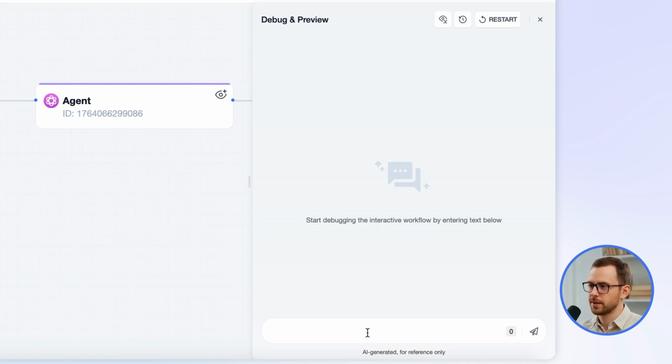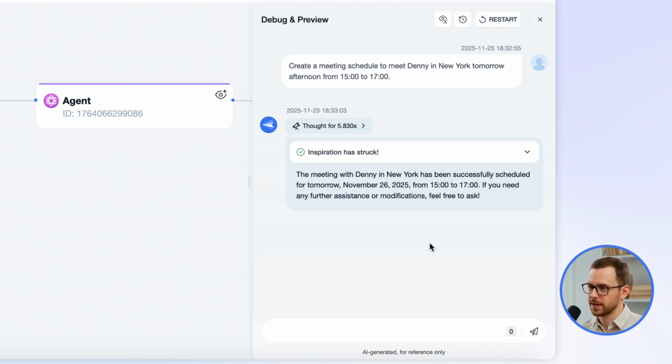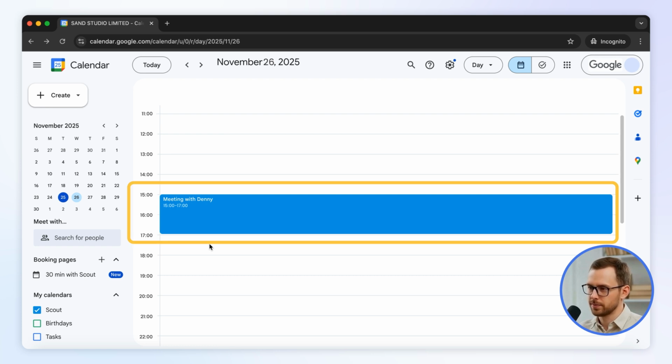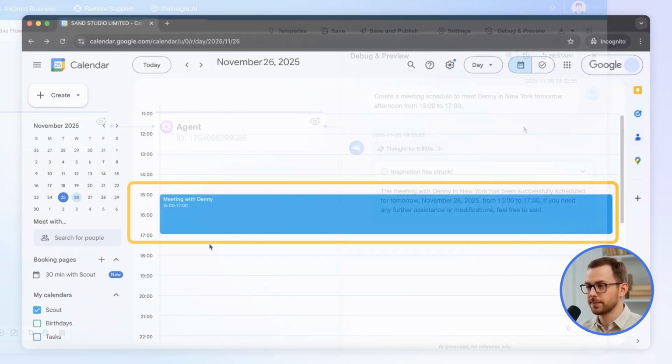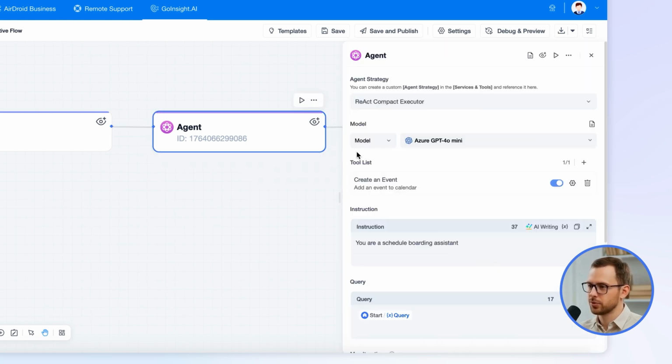For example, I'll ask it to schedule a meeting with Danny in New York for tomorrow. You can see the agent calling the relevant tools, and it has created a schedule for me. Now let's go over to Google Calendar. You can see it indeed successfully created a schedule for me. This is just a very simple demonstration. By enabling the agent to use the Google Calendar app I added, we achieved the desired result. Of course, there are more complex scenarios to explore in our daily work.